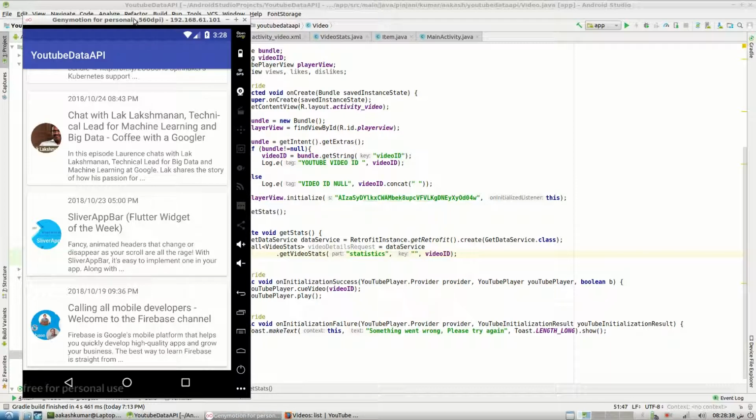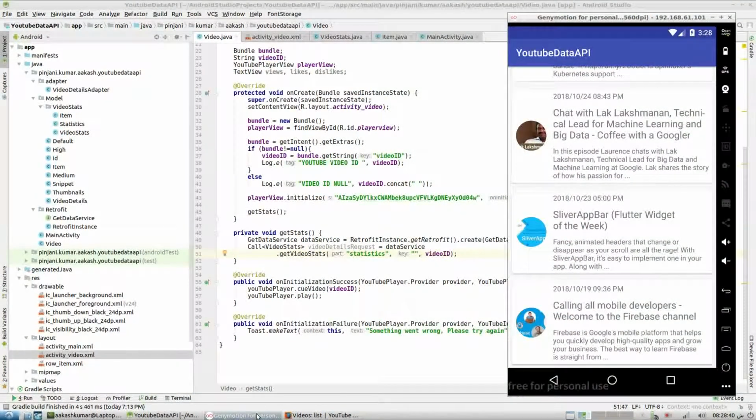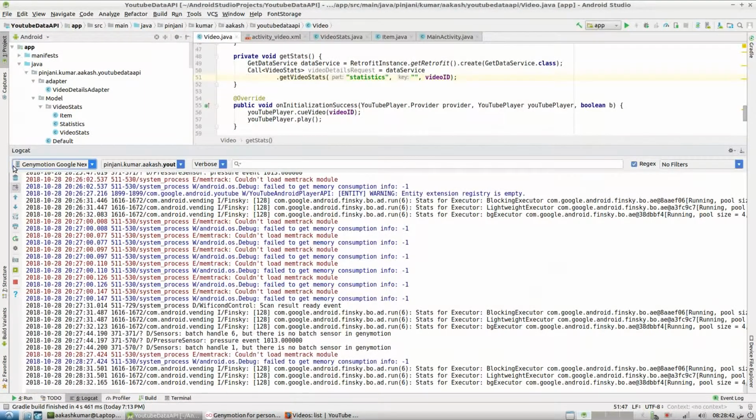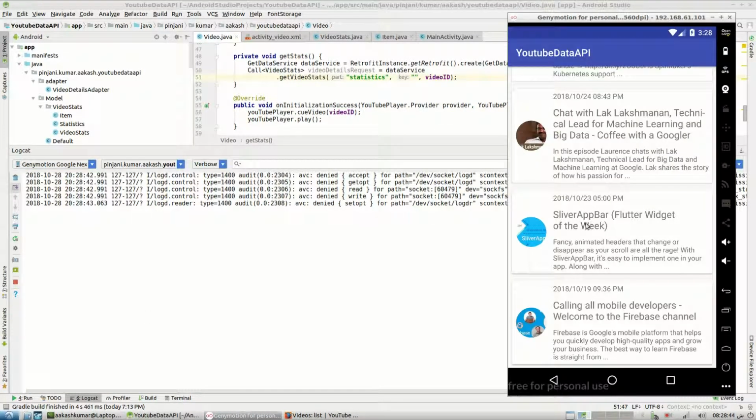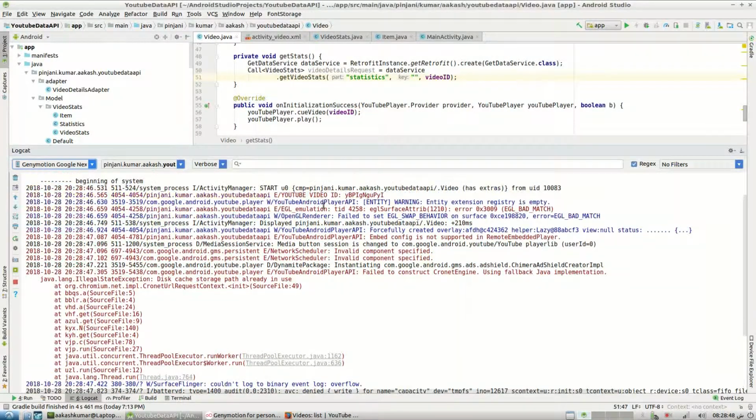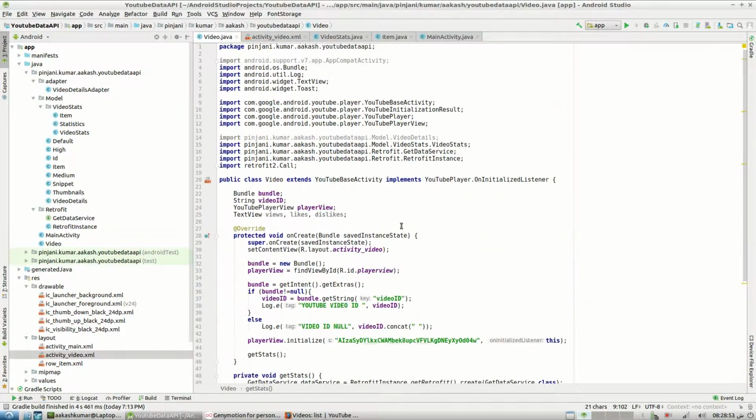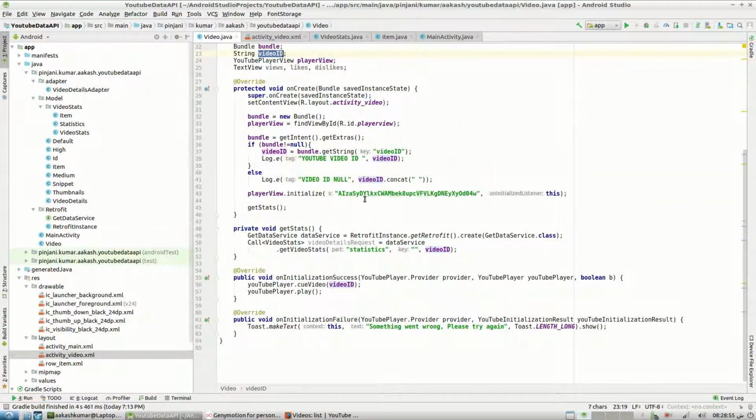I can also show you right now that inside the logcat, when I click upon a specific item, we get this video ID. So this video ID is being stored in this variable. Okay, and we need to pass in the API key.